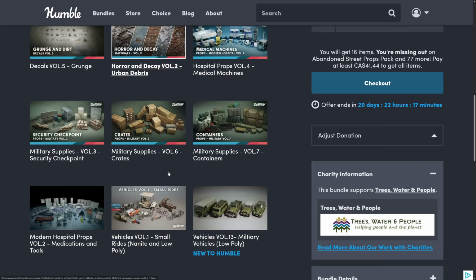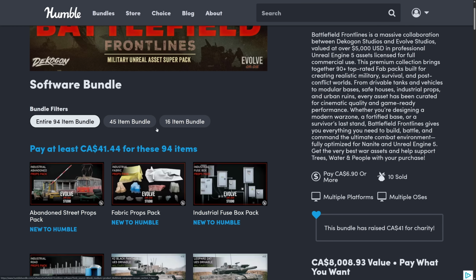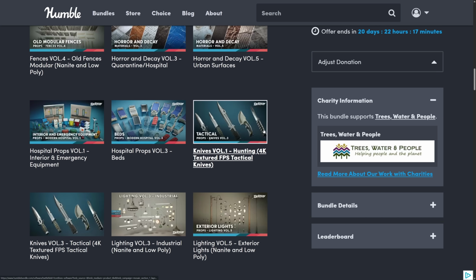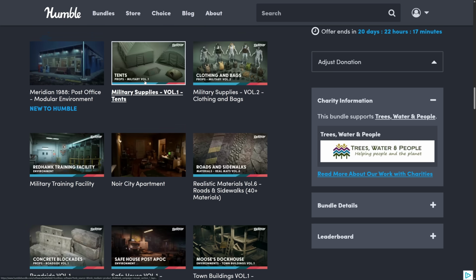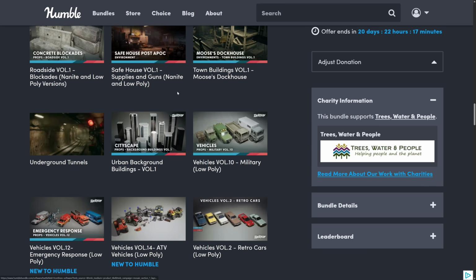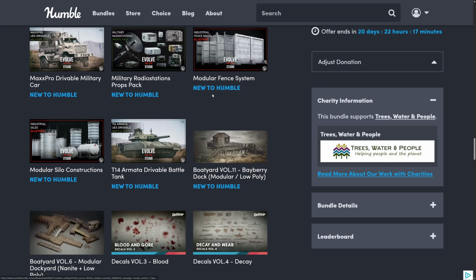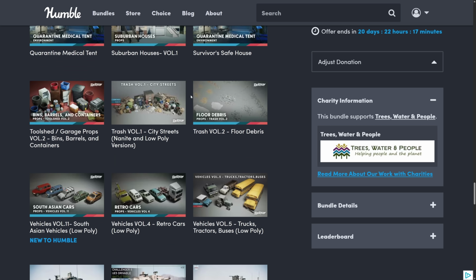The entry-level tier actually gets you quite a bit in this case for just $5. But most people generally buy this tier. As you can notice, there is a ton of stuff in here. Drivable tanks, then we've got a number of weapon systems, environments, props, tents, scenes, and so on. Again, a number of vehicles here as well. Fences, and then again, more tanks, more weapons, and so on. So if you're creating a survival style game or extraction shooter or something, it could be a good pickup for you.